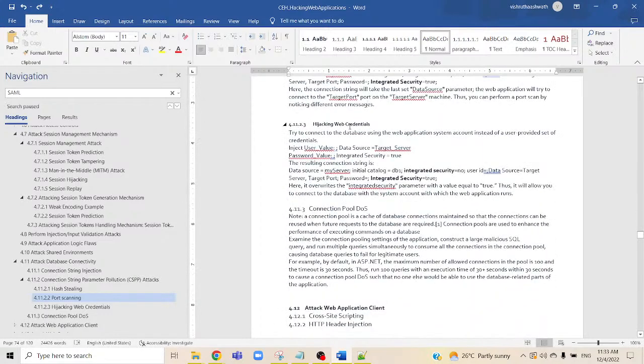Next, hijacking web credentials. So using the connection string parameter pollution attack, I can even hijack the web credentials. So here it tries to connect to the database using the web application system account instead of a user provided set of credentials. Inject as user value: semicolon data source is equal to target server, password value nothing is entered, so password value: semicolon integrated security is equal to true.